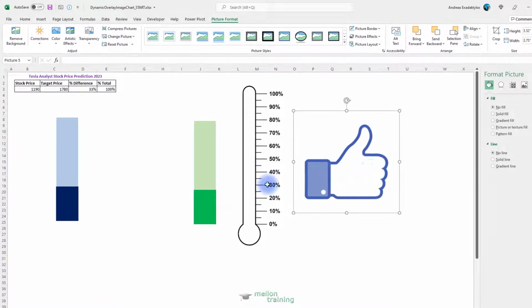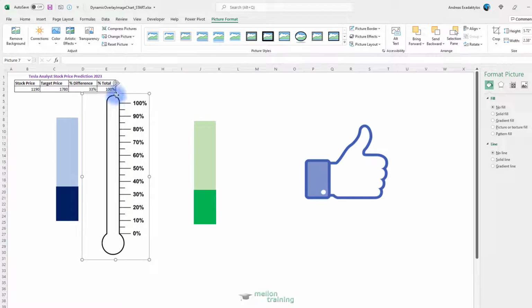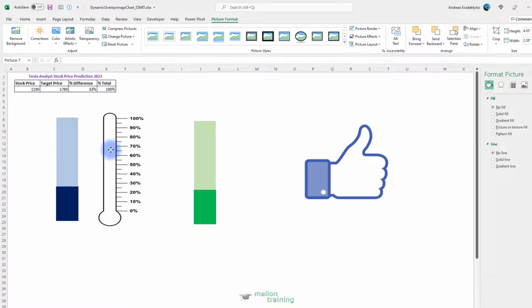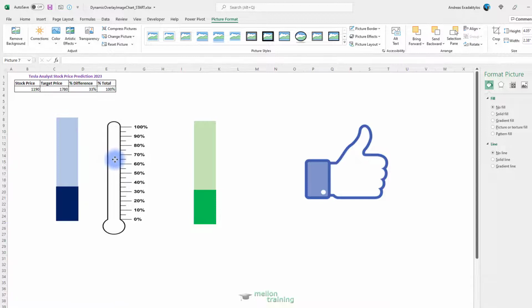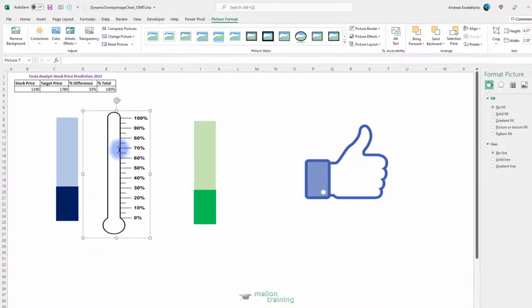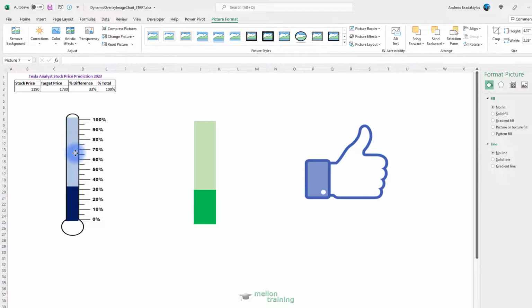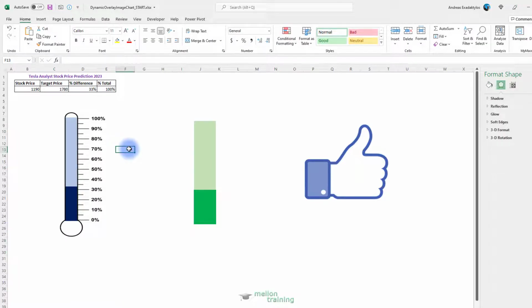Move the chart behind the thermometer image. It's going to be important to drag it over and align the 0 and 100% marks with the thermometer icon. I'll do it manually. Great. Make sure to group these two objects, the chart and the thermometer.